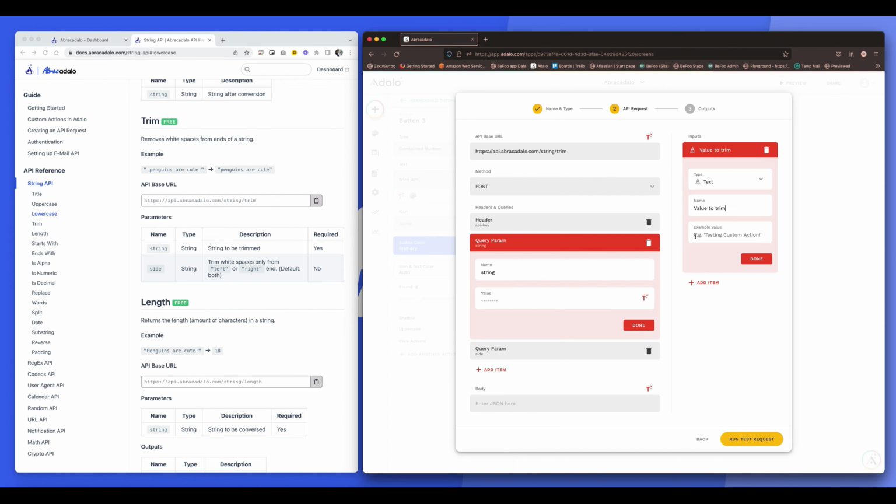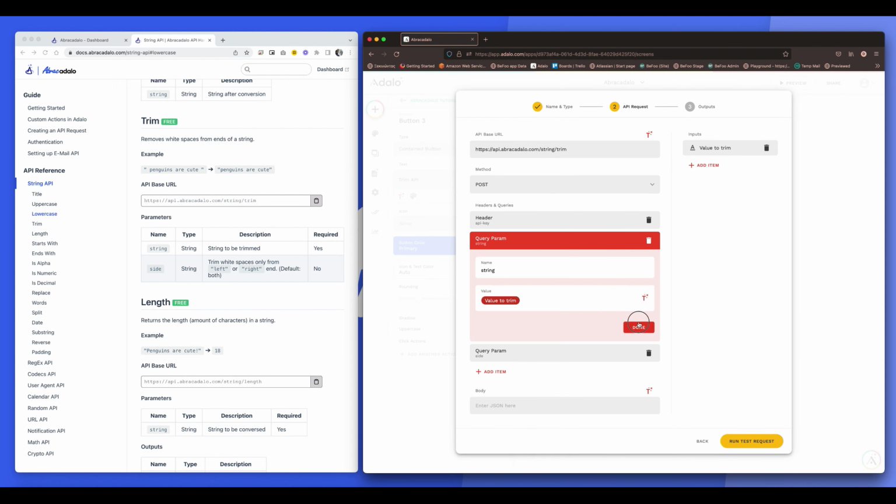I will put an example value, two white spaces, I love Abracadalo, and white space. Done. And now I will link this input with the carry parameter. So I will go to the value, click on the magic text button, and select value to trim input.